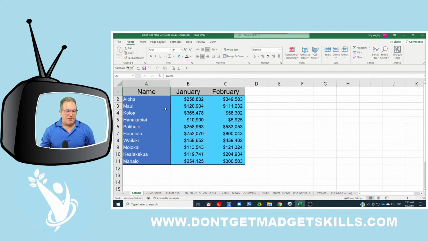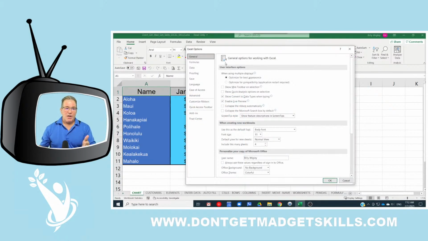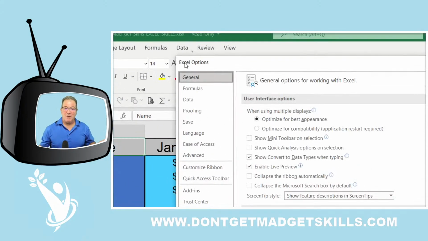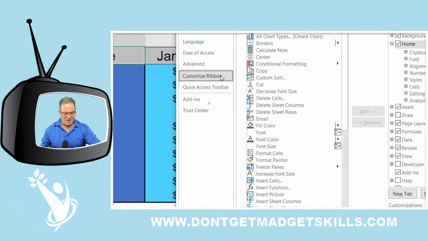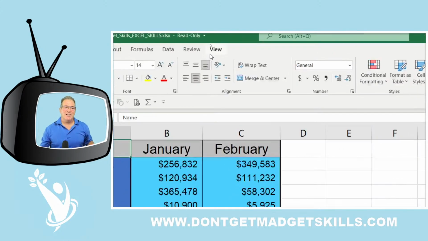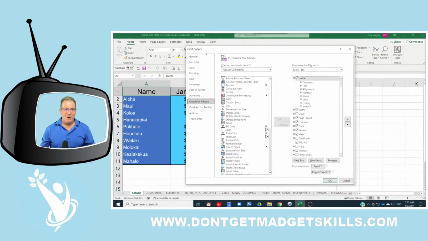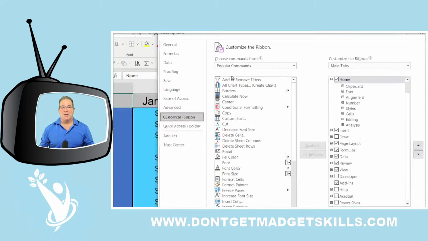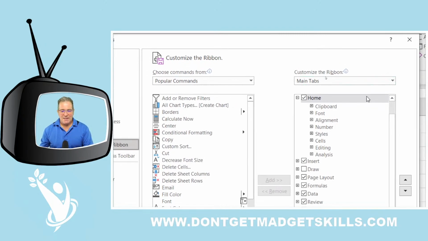I'm going to escape right out of here. If I go to the file tab and scroll down to our options, here we have our Excel options, the same dialog box that we just saw, except when you go to options, it opens up under the general tab. Then we have to go to customize ribbon. To just go right to that spot, we right click on one of the tabs in the ribbon. We see the option to customize the ribbon, and there we are in our Excel options, customize ribbon right away.